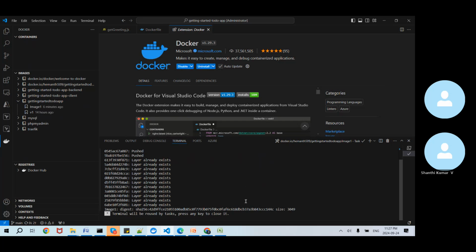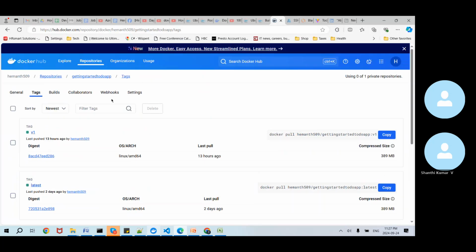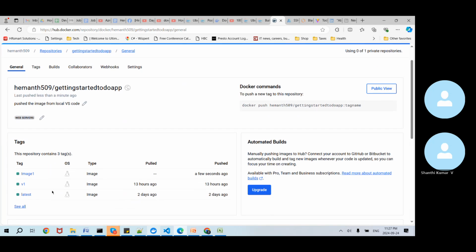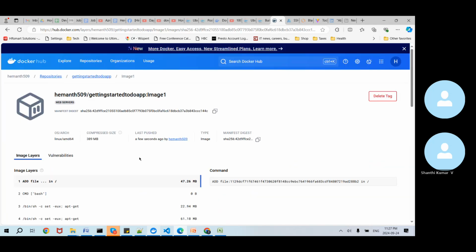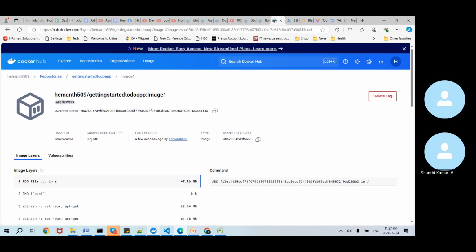So layer already exists. So now let's go back to the hub and see if we're able to see this new image one. Yeah, we can see that the image has been created. It's almost 400 MB, which includes all the containers. And this image can be later distributed and can be used on another machine as well.